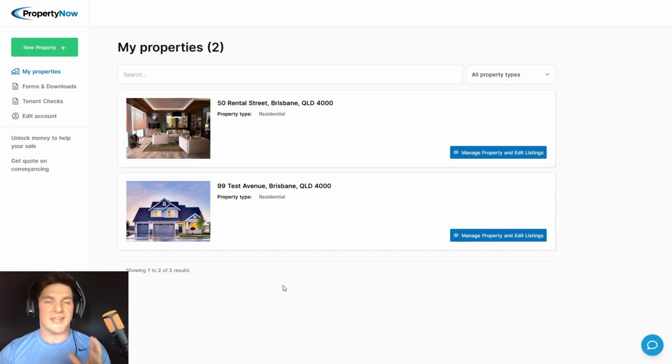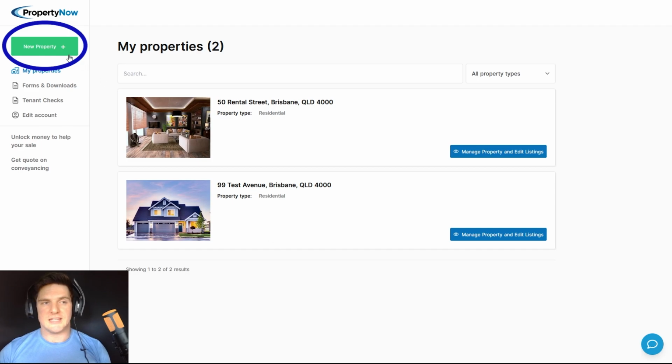So we've just signed into our account on PropertyNow and we find ourselves on the dashboard, which is the primary central page for your account. The first thing that we're going to want to do is click the new property button at the top left-hand corner of the screen. So we're just going to go ahead and give that a left click.